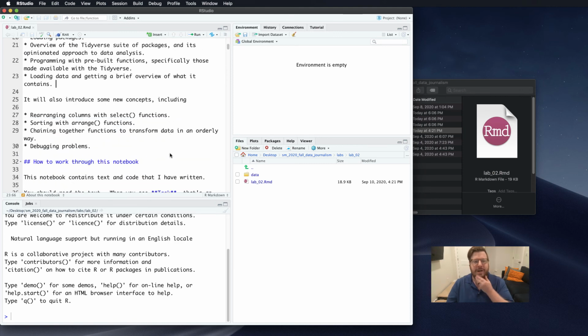And then some new stuff we didn't get to in class, which includes rearranging columns with what's called a select function, sorting different columns with what's called the arrange function, combining things together in a way to write more efficient programs, and that'll make more sense when we get to it, and then how to debug some problems.